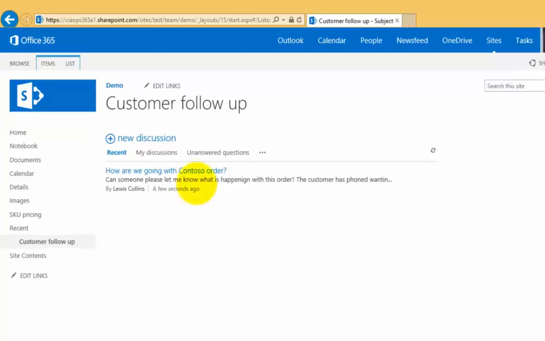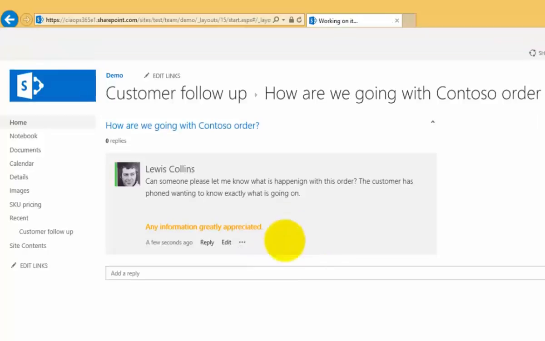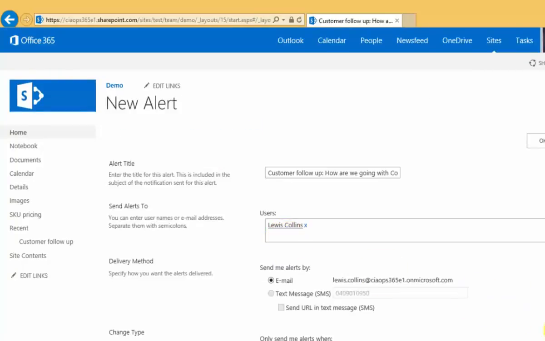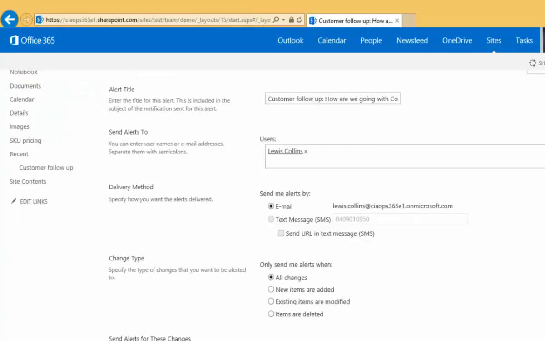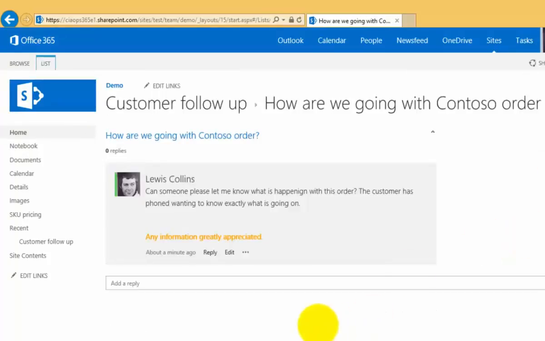Now if I select that, I'll go in there and you'll see the question that I've asked, and I can go in there and reply and edit it if I want, and using the ellipse there are some additional options. One of the options may be something like alert me. What alert me will do is set up an email notification when something changes. So if you've asked a question and you're not in here regularly checking, you may want to go in there and set up an email alert to let you know when someone does update some information. So again, that is the discussion list.